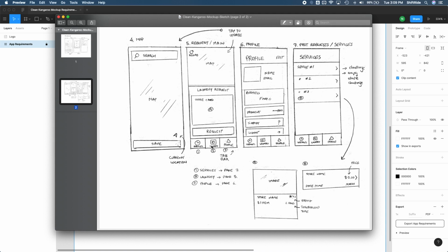And then page 2 will be the main page over here, the laundry page. And then the third page will go to a profile page. From here, we thought we can update the address. We can allow them to edit their name, email. They can go to their payment method from here. There's a little support button in case they want to get in touch with the Clean Kangaroo team, let's say. And then a logout button, which is pretty typical on a profile/account page.